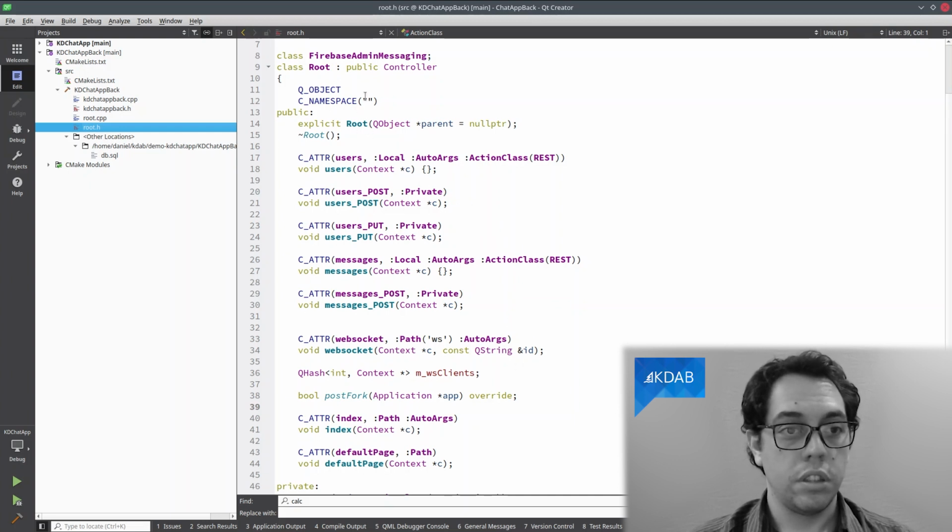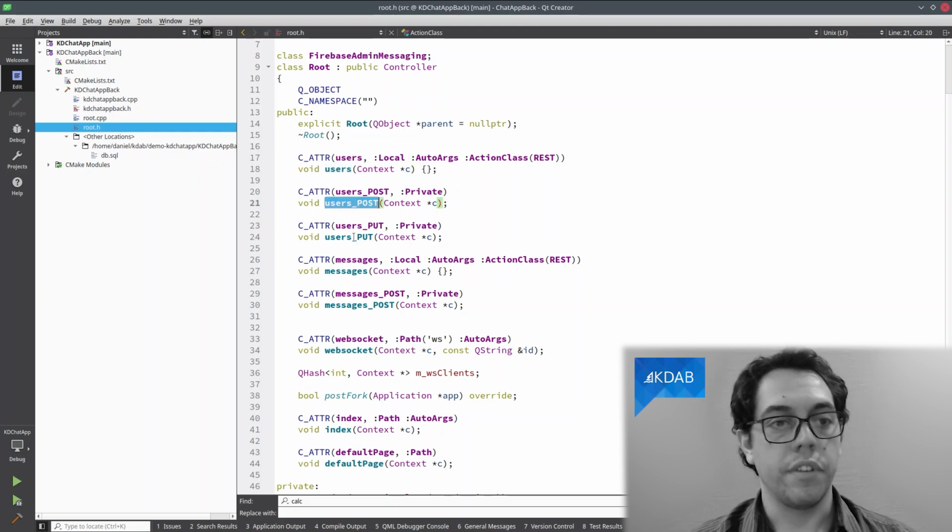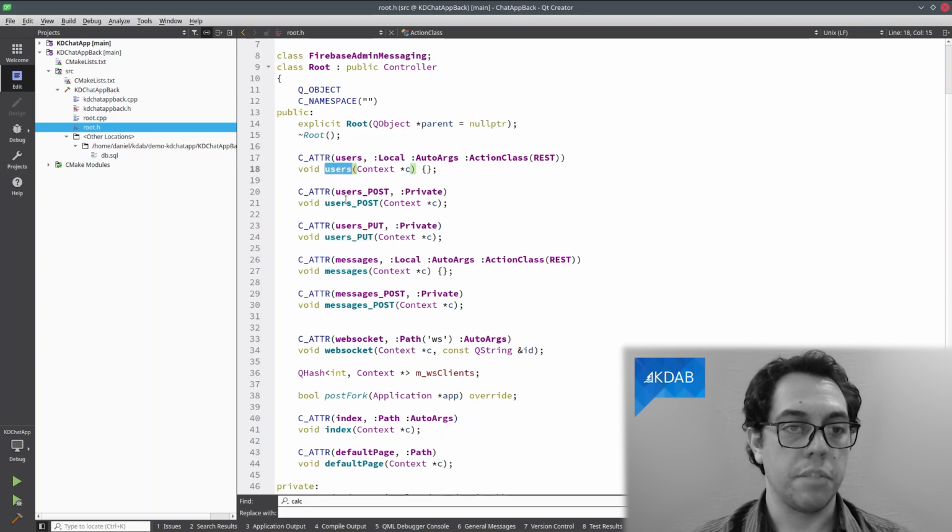The controller root is going to be at the empty namespace, meaning we are going to be at the root URL, and we are going to have a users endpoint that has the REST action class, meaning that when there is a post to the users, this method is called. If it's a put, then there is this method called. The same thing is going to be for the messages.